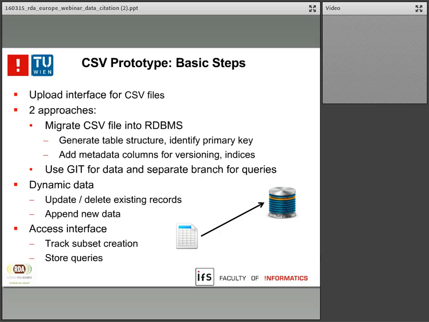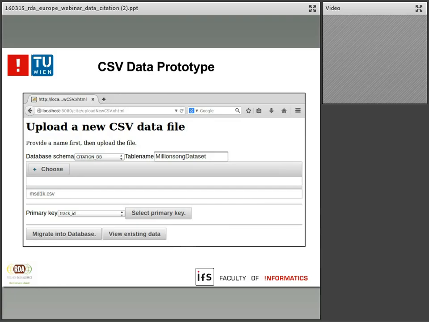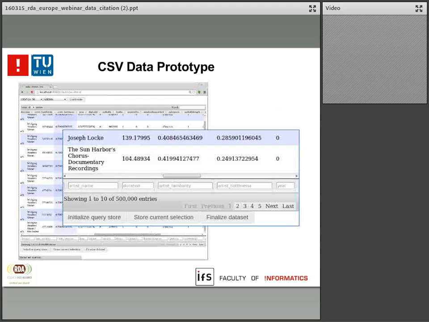And just to give you an idea, again, there is nothing exciting happening here. Basically, the files are being uploaded either to the Git repository or to the SQL database via web interface. You can append new data, you can delete existing records, and the Git system or the database keep track of the versions, and they also store the query. And here's a screenshot, where you upload a new file, and you can either create a new database version or upload it into an existing database, and identify what the primary key is. That's important for identifying which records have been added and deleted.